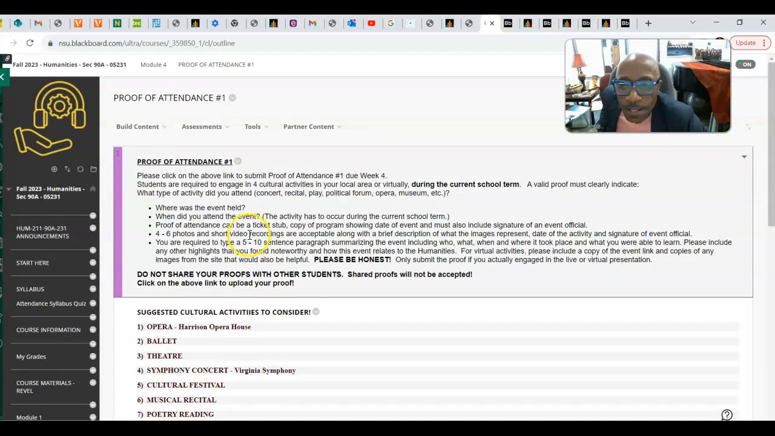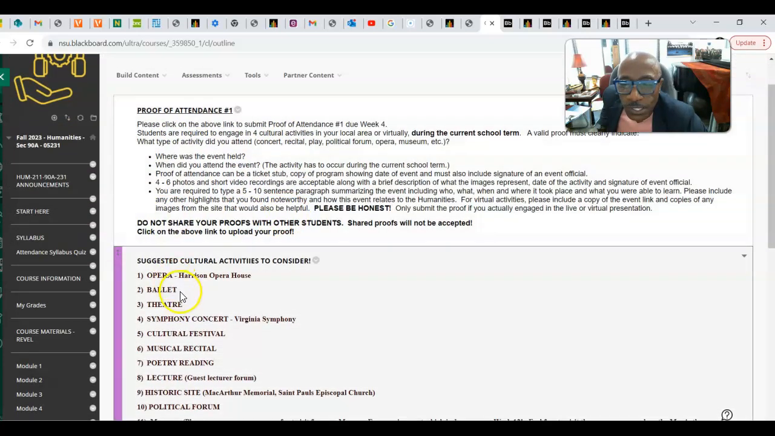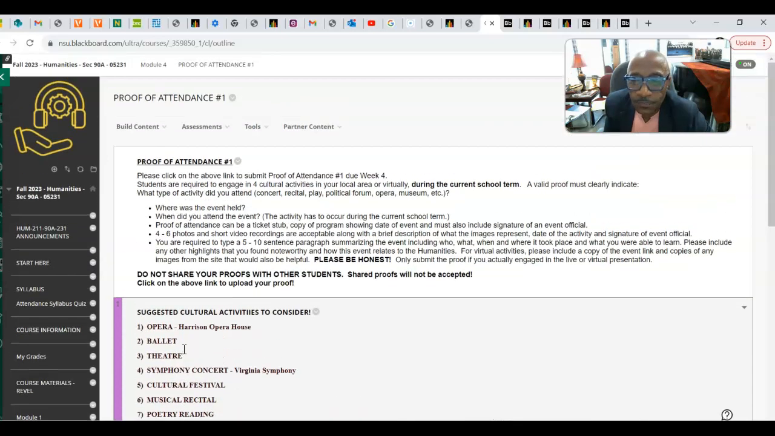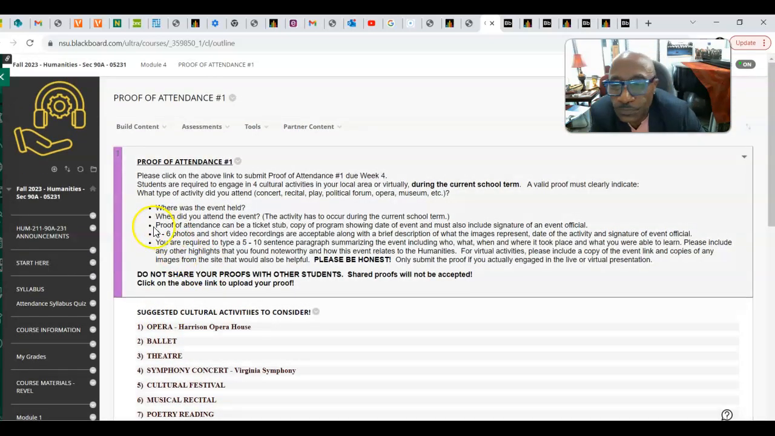So let's go back up now specifically to proof of attendance number 1. You've made your selection. You've experienced something that's from the list of qualifying activities. But here's what you must do. Your proof must clearly indicate what type of activity you attended. Was it a concert, a recital, a play, political forum, opera, museum, etc.? Where was the event held? When did you attend the event?